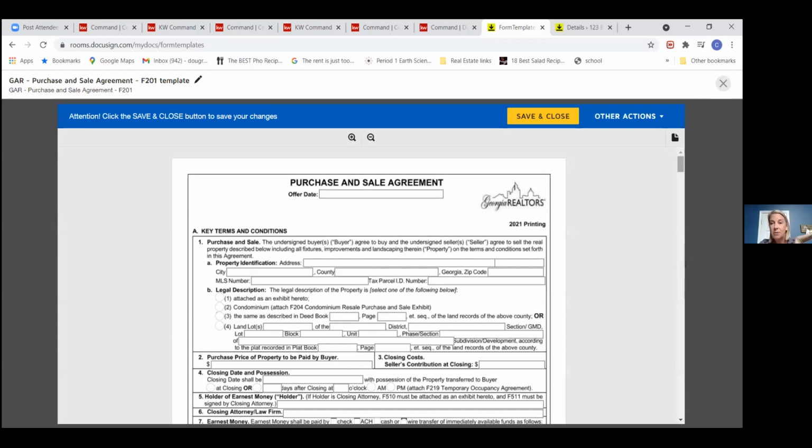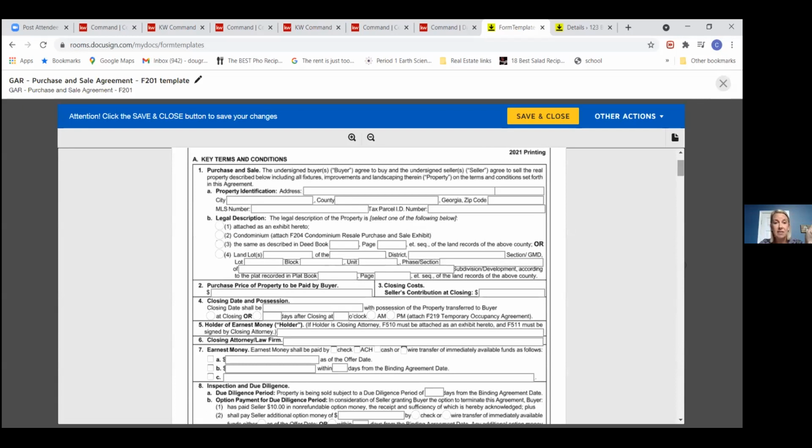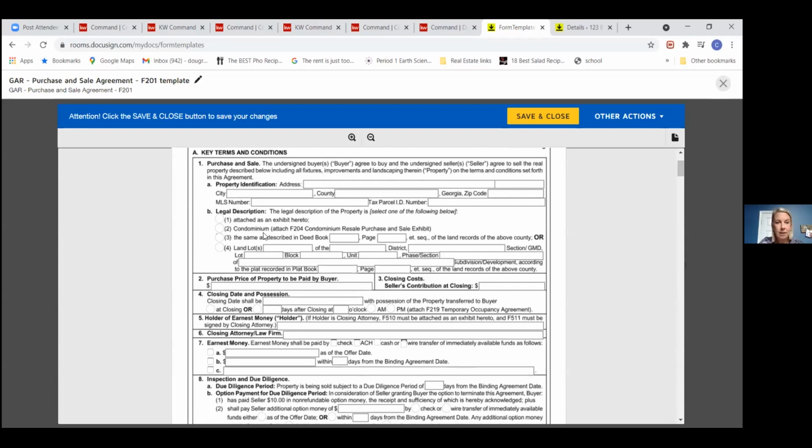So you can go in here and put in any information that is pretty consistent in your contracts. Most of the time I'm going to put the deed book and page here. Obviously the purchase price you're not going to fill out right now because you don't know what that's going to be. But I know that almost always I agree to take possession at closing, and almost always the holder of my earnest money is my office. You can fill that in here. I always use the same attorney when possible, so you can fill that in here as well.